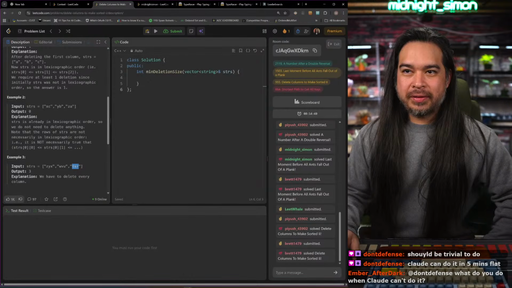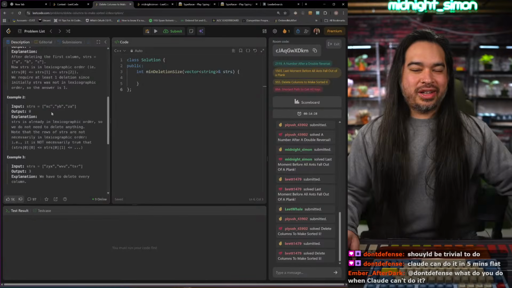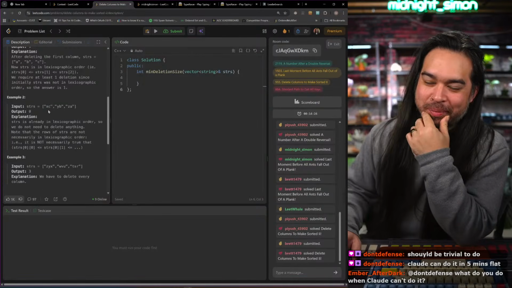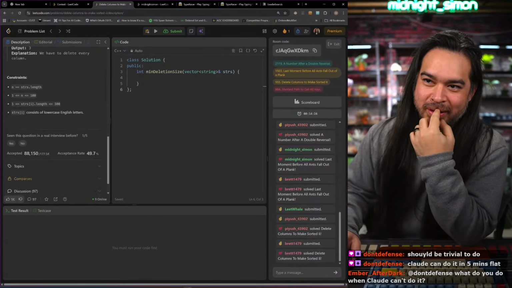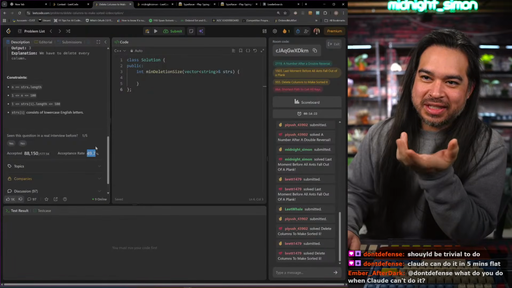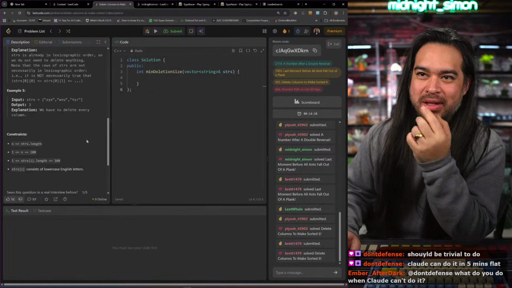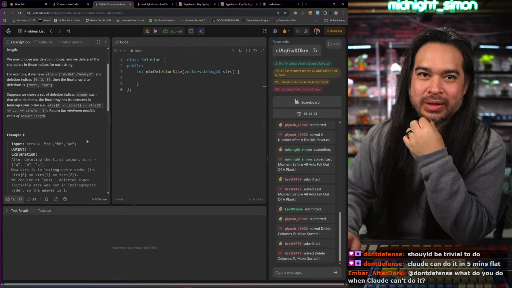So maybe we have to find the first character. Something like if... I don't want to know, man. I don't even want to do this problem. It's only 50% acceptance rate. Feels like it should be not too crazy, right?